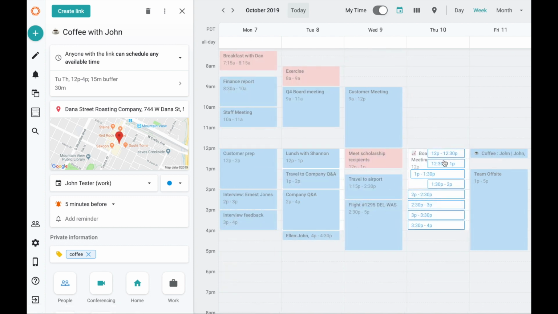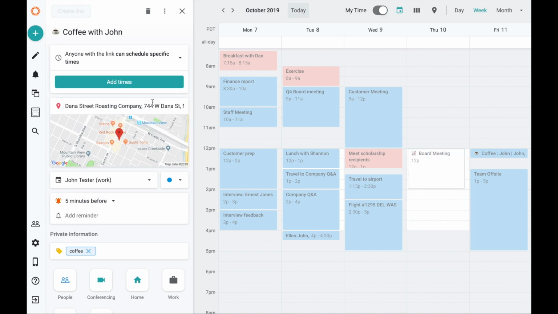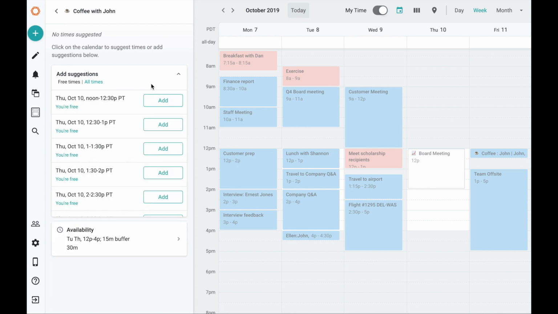On the right-hand side, you can see a preview of which times will be offered. Alternatively, you can choose a few specific times to offer, rather than sharing all of your open times. To do that, choose the option that says, "People can schedule specific times." Click Add Times, and you'll see a list of suggested times that might work.